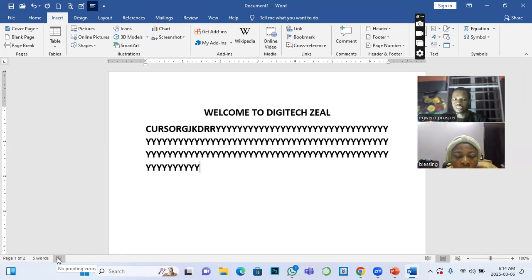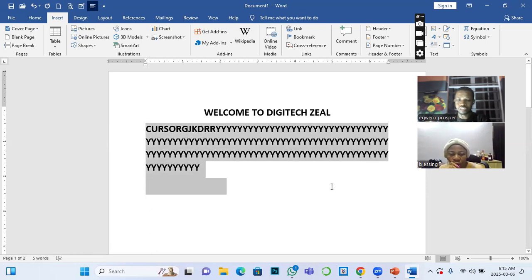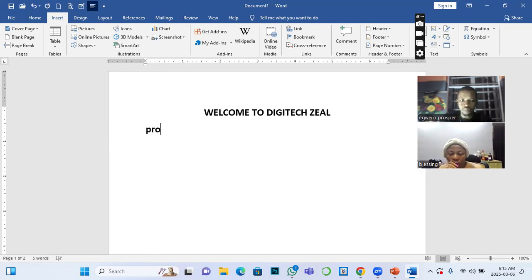Now, this one is called the proofing. This is like the dictionary that checks your spelling errors and your grammatical errors when you are typing. So once you type a word that is not an English word, or you try typing an English word but you made a mistake, it's going to cross it. When it marks it, it means the word is correct. So for example, let me delete this and type prosper. As I'm typing prosper, you can see it's marking it. It means my spelling is correct.